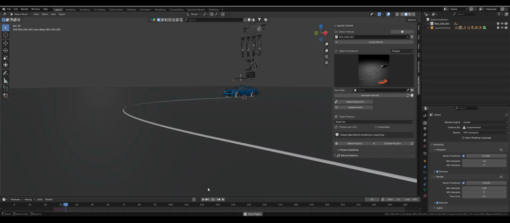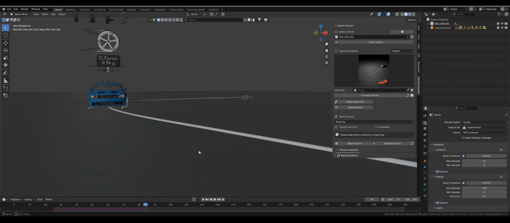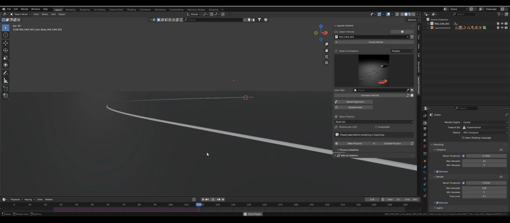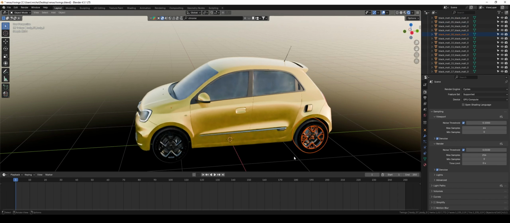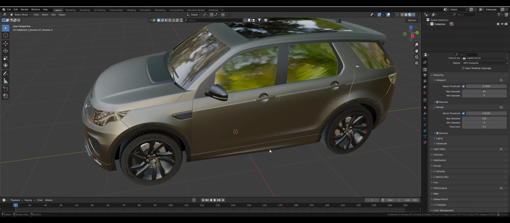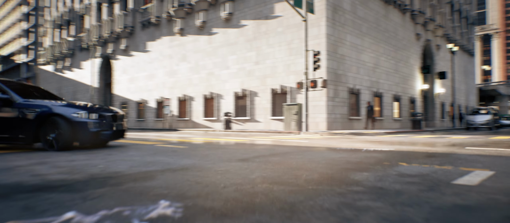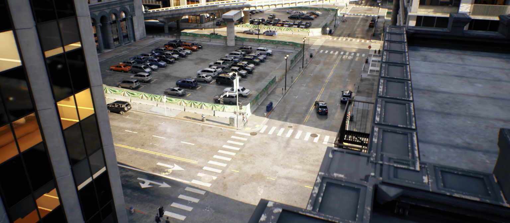This time we're jumping into Blender and I will show you how to rig a car using the Launch Control add-on. So, what exactly is Launch Control? Imagine you've downloaded a nice car model, you drop it into Blender and... now what? Wouldn't it be cool if it just actually drove around? That's exactly where Launch Control comes in.